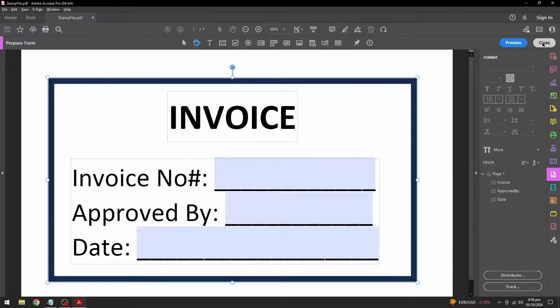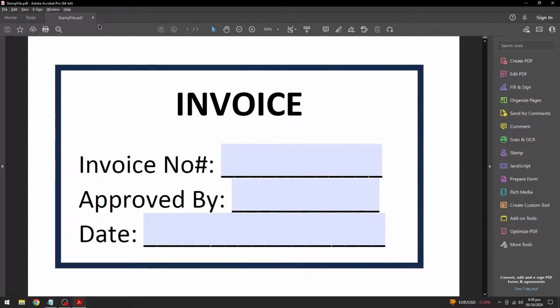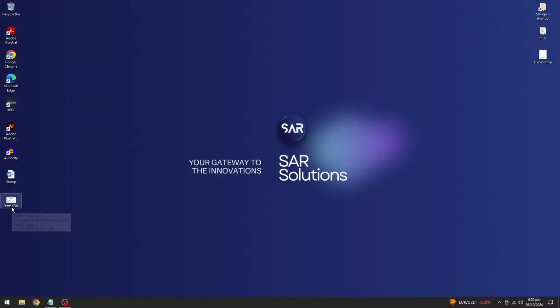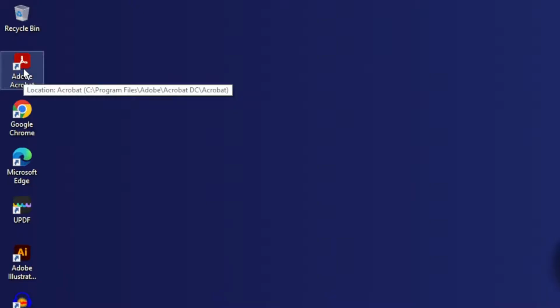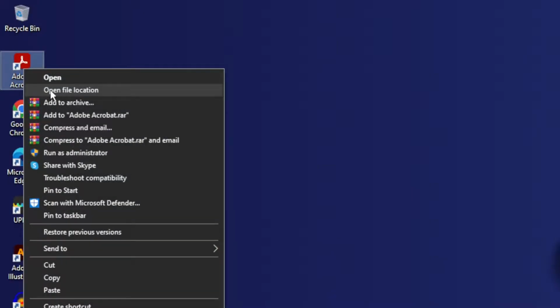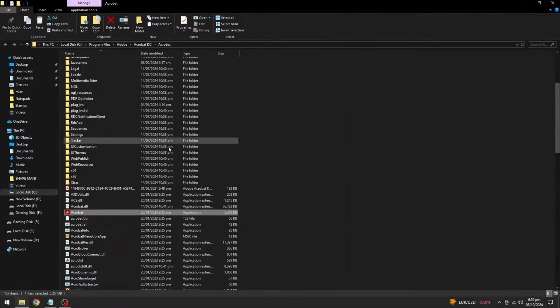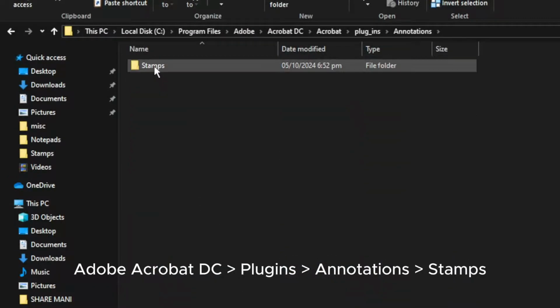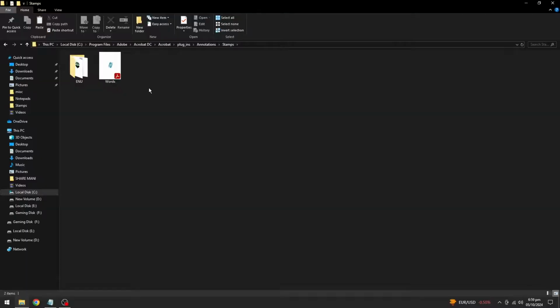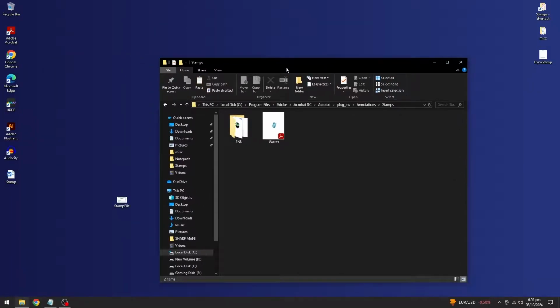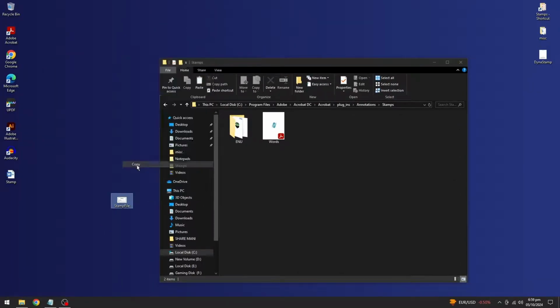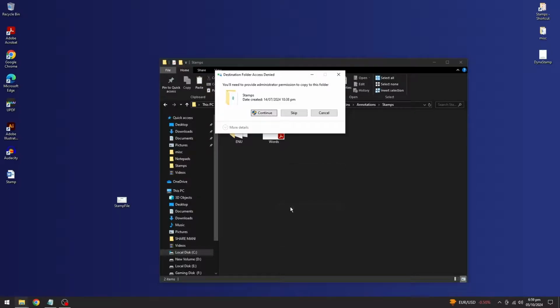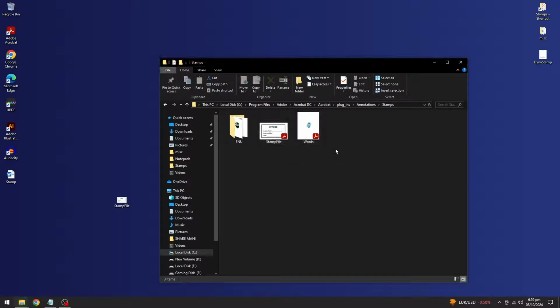Now that our dynamic stamp is ready, it's time to install it in Adobe Acrobat. All you need to do is copy the stamp file, then right-click on the Adobe Acrobat icon and choose Open File Location. From there, navigate to the Plugins folder, then Annotations, and finally Stamps. Paste your stamp file into this folder. If you're using a Mac, the location of the stamp folder might be different, so you'll need to find it on your system. That's it.